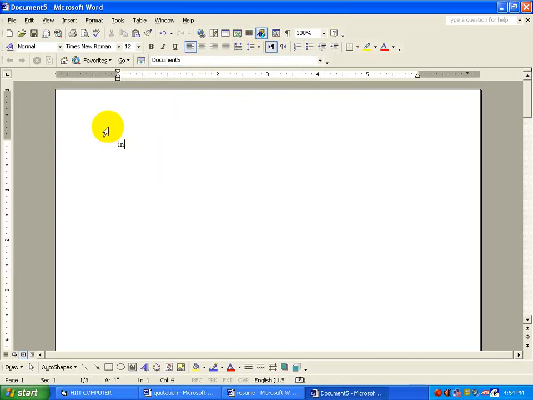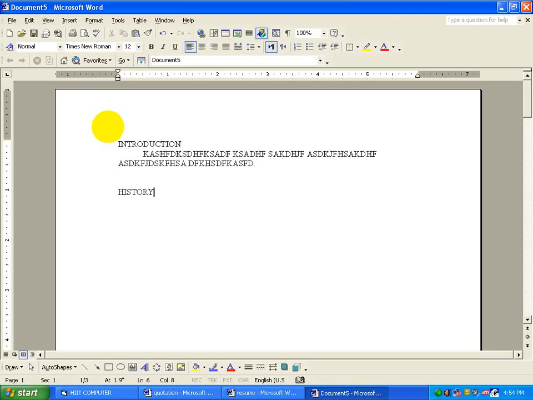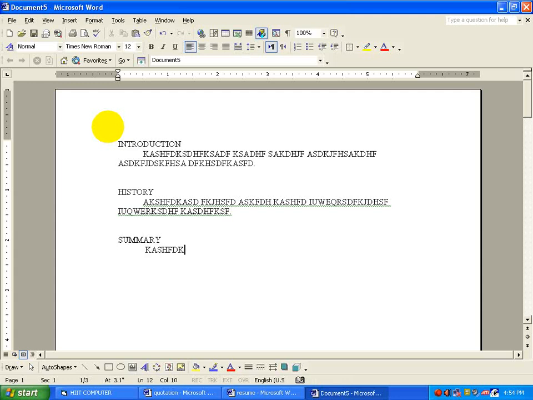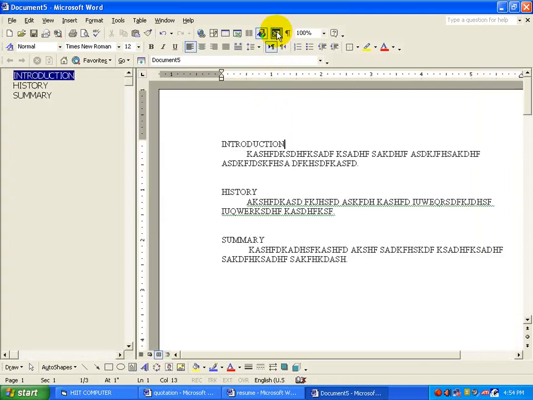Now suppose you have a text in different paragraphs, suppose first an introduction paragraph, next is history, summary, and as per the paragraph headings you want to create your own index. So instead of typing, just click on Document Map. See, it will automatically create an index for you.